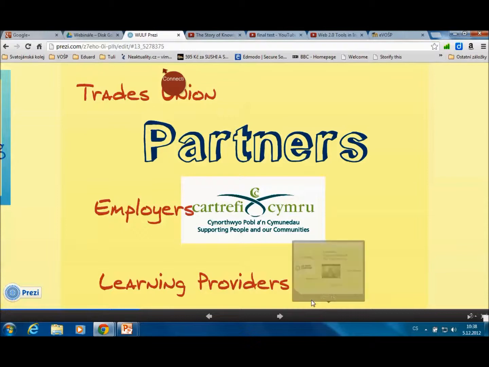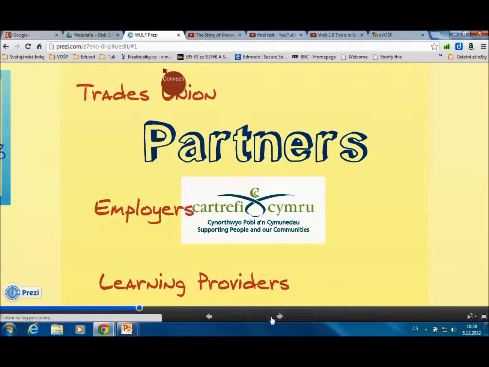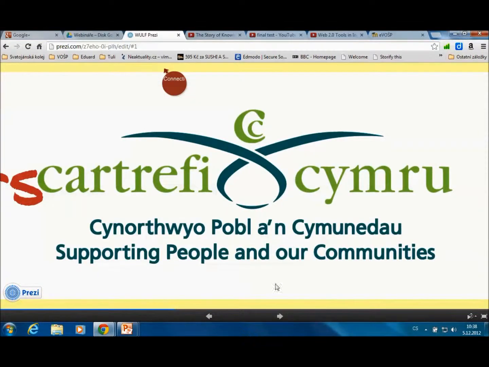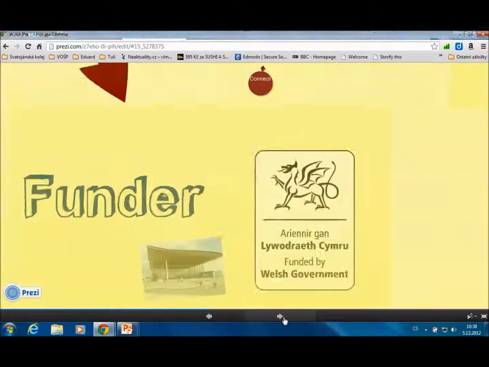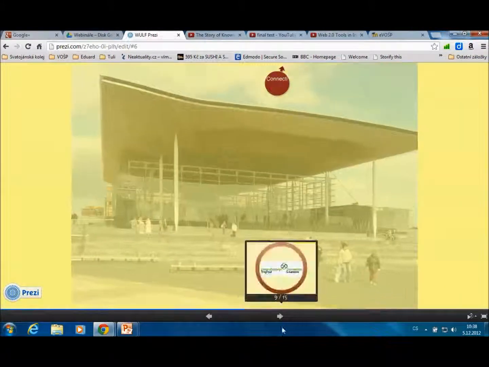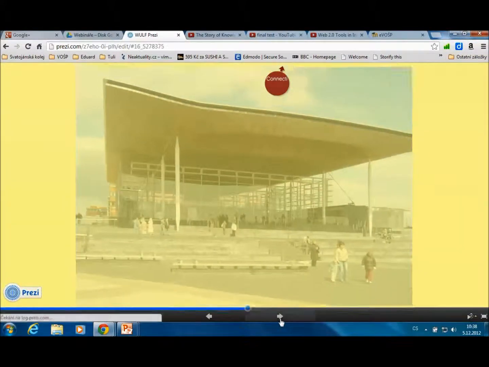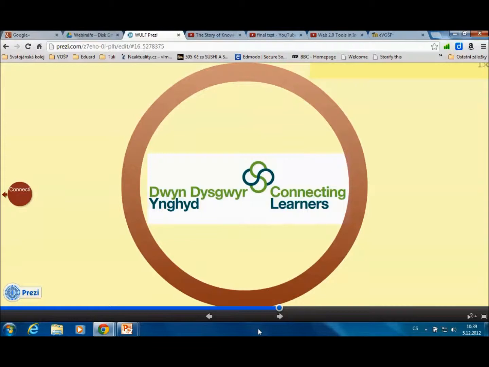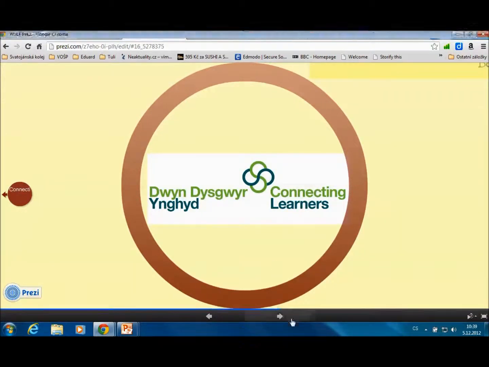Some more information about our partners. Cartrefi Cymru, they're our host organisation. It's just a close-up onto their logo. And our funders, the Welsh Government. This slightly hazy picture here is the one that we pulled through from Google Images. That's the Senedd down in Cardiff, our government buildings. A closer look there. And this is our project logo, the Connecting Learners logo.